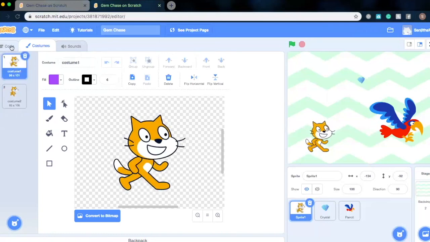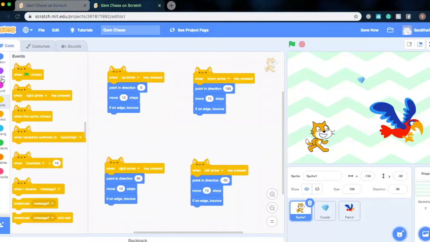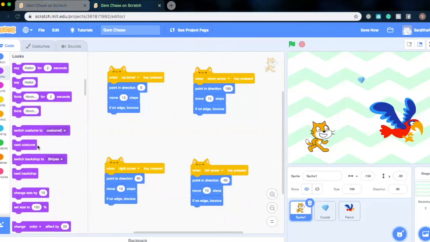So what we can do is add some code here to tell it to constantly switch its costumes every time we hit our arrow keys, every time we tell it to move. And as it moves and switches those costumes, it'll look like his legs are moving, and in turn, it'll look like Sprite Cat's walking across the screen.